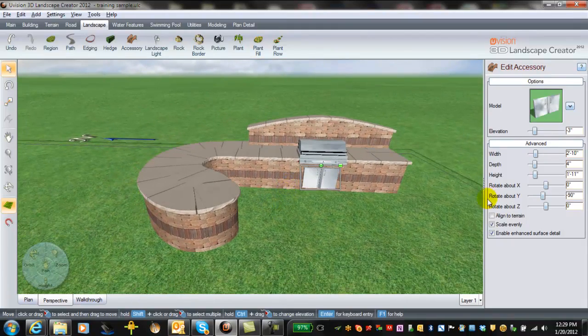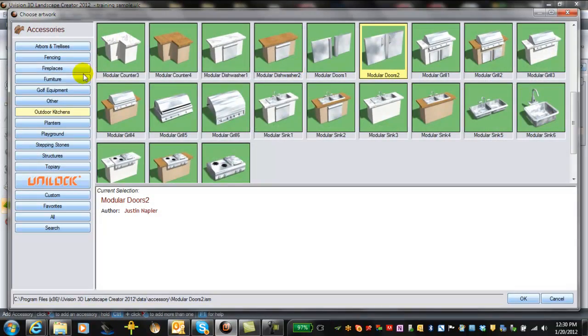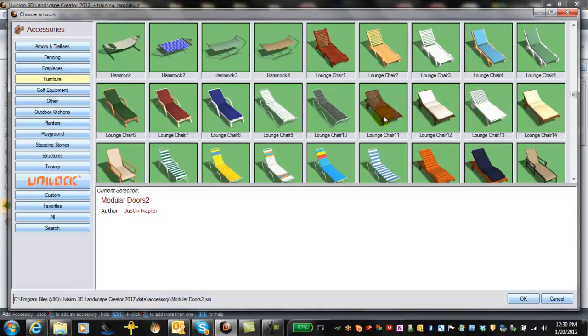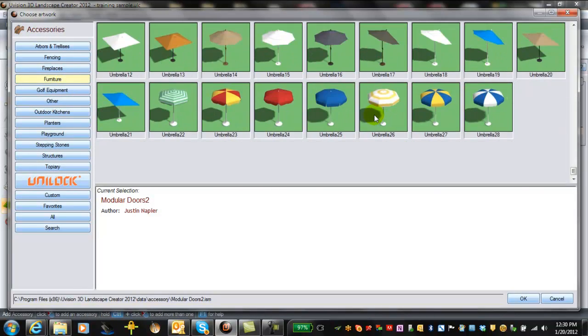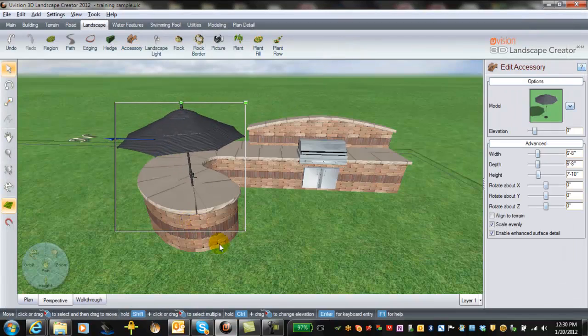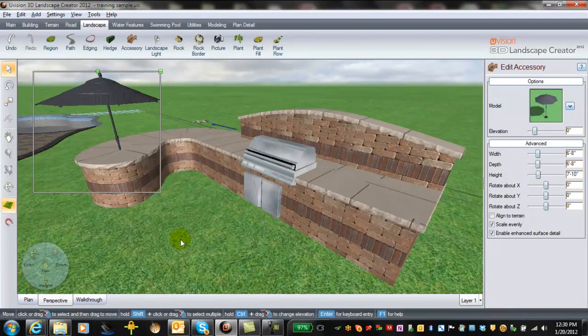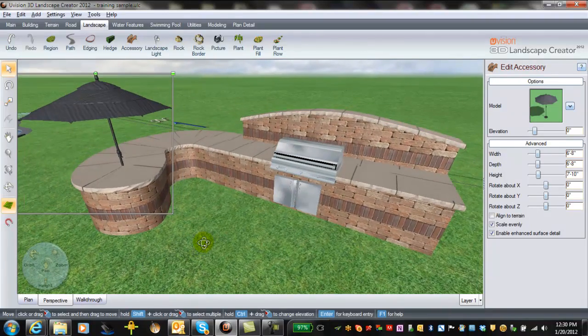Another cool thing you can do with an island like this is, if you go back to our accessories, and if we go to furniture, there is, I believe, an umbrella section. You can add an umbrella to your grill island. And there's so much you can do with the software, it's actually unbelievable.